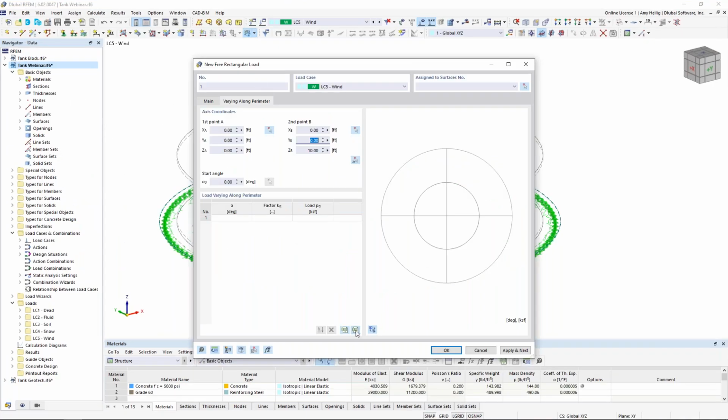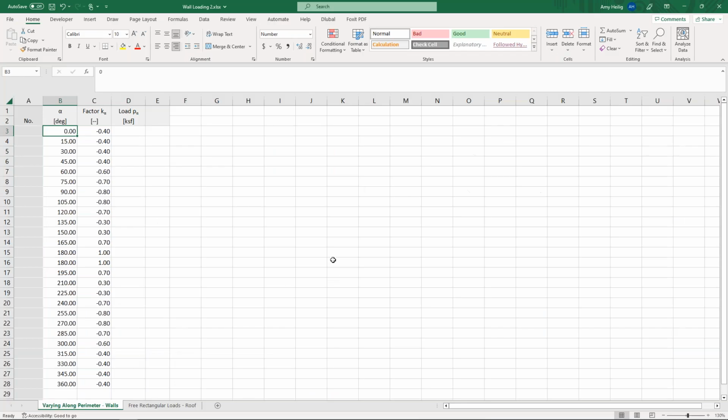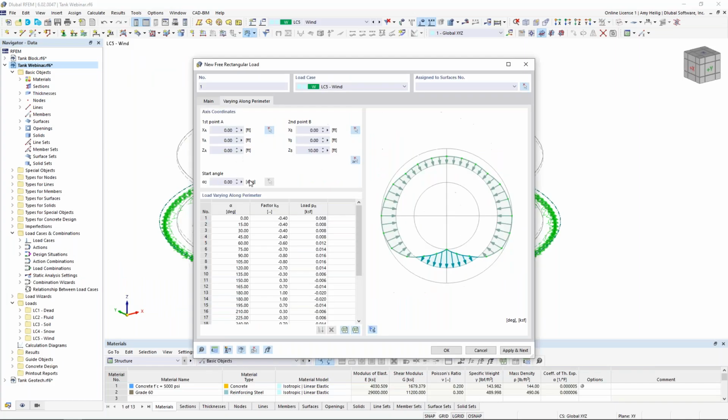So once I have these two columns filled out, we can go back to the program here, and instead of exporting the table, we now have the option to import. So I click this button. The program will essentially take this table that's already open and it will bring it directly into the program. And the load here in the third column is automatically calculated. So now we can see how this load is going to vary, again, around the circumference of this circular structure.